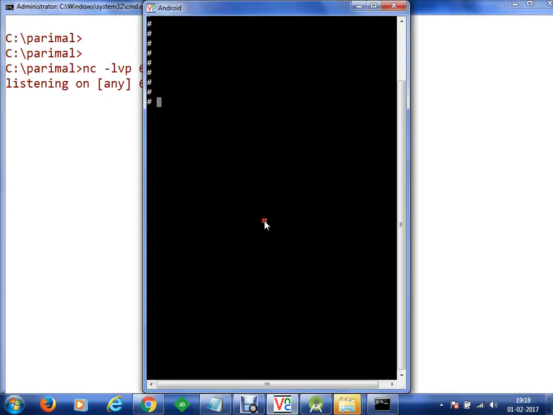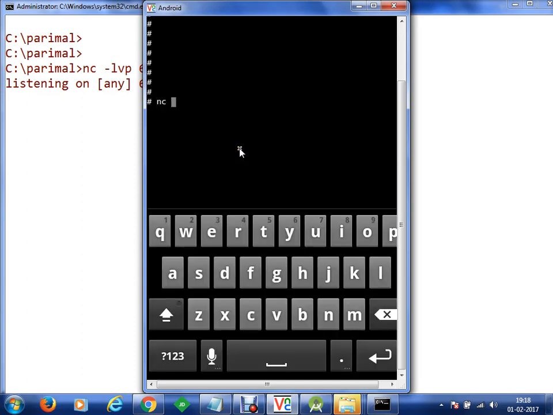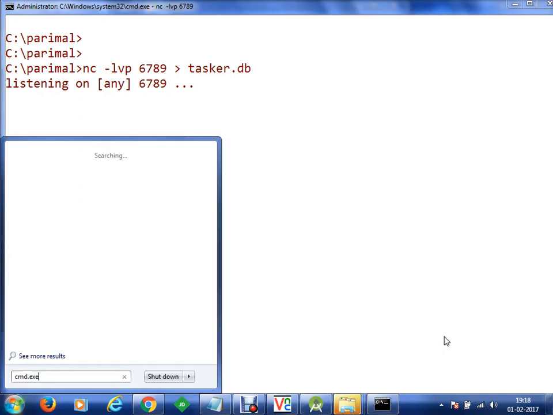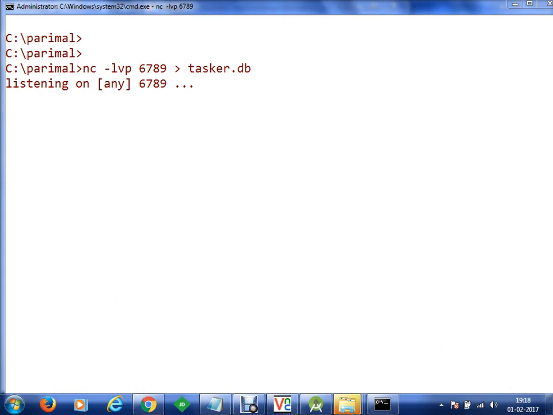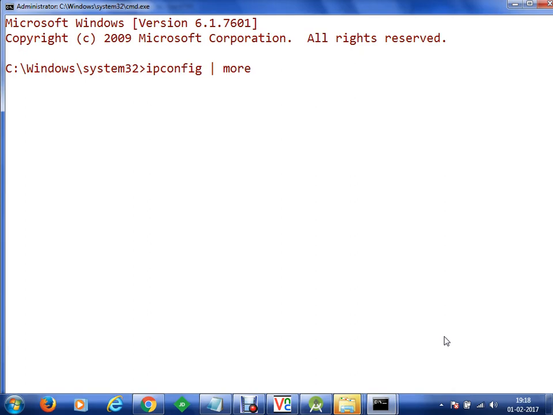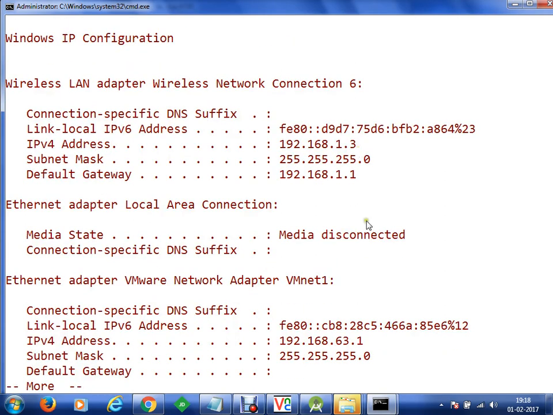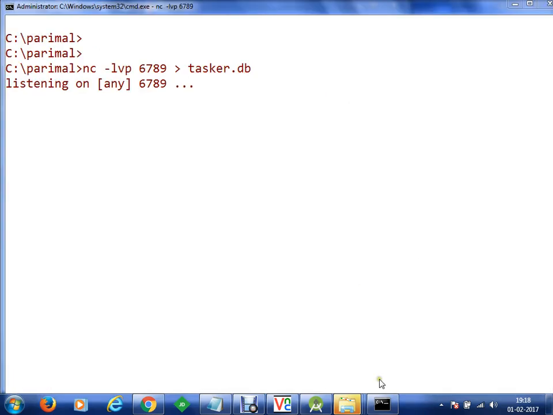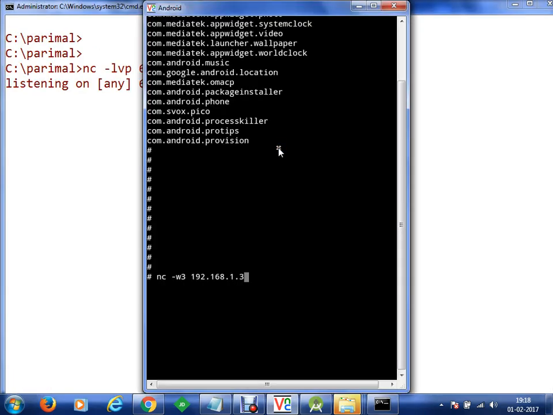Now I'll go to my phone, and within my phone I'm going to execute the command nc, wait for 3 seconds, connect to server 192.168.1. Let me quickly check the IP address of my machine. Using ipconfig piped to more, the IP address is 1.3 at the moment for my machine on the wireless network interface. So we can go here, 1.3, and connect to port number 6789.